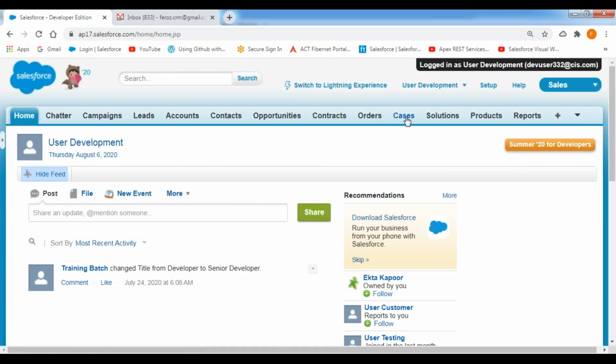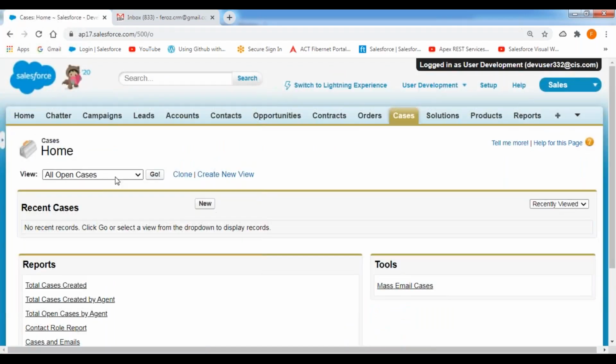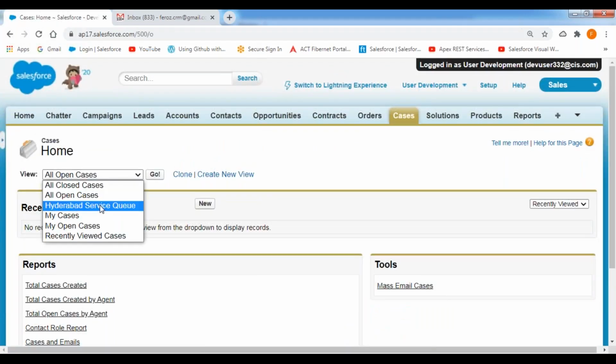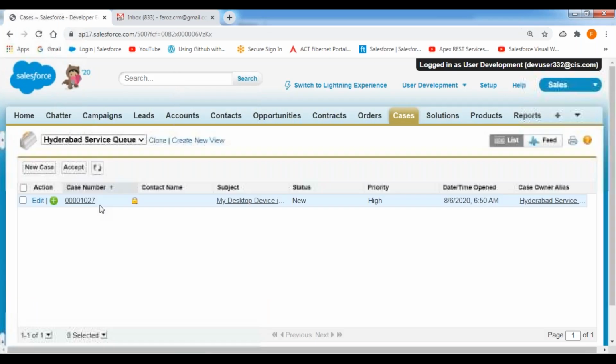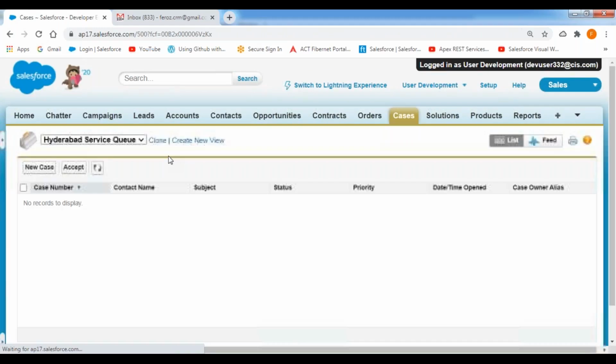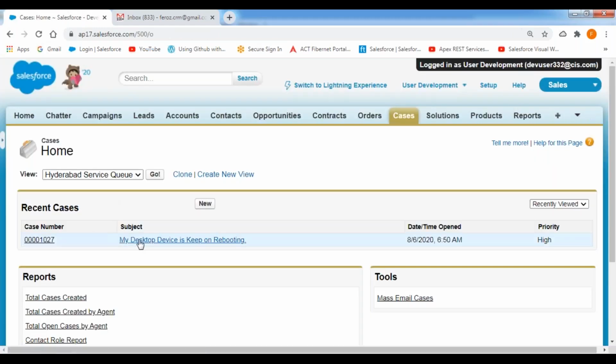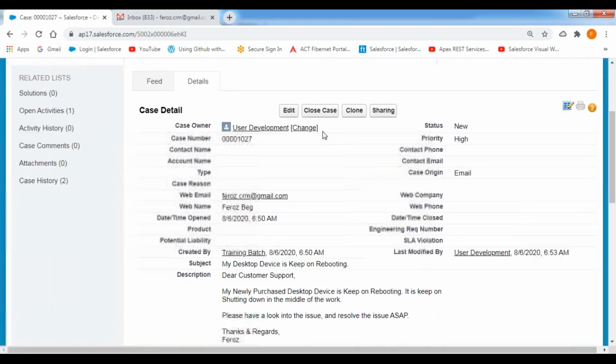Go to the case object. Click on cases. Get the cases which are available inside the Hyderabad service queue. Now this is the case. Currently the case is available on the queue. Now this person will be ready to work on this. So select this record, click on accept. Then automatically case record will be transferring from the queue to the accepted member. So when you go to the case, now this case has been assigned to whom? Development user will be the owner of this case from now on.